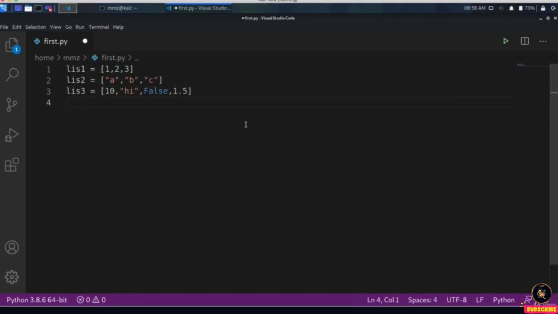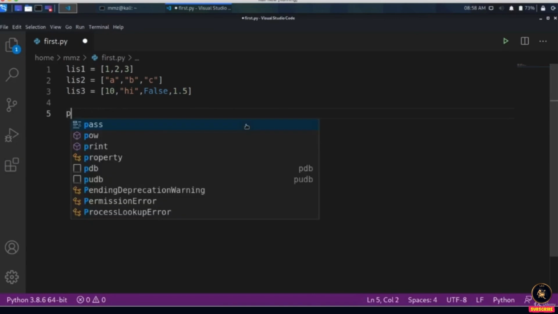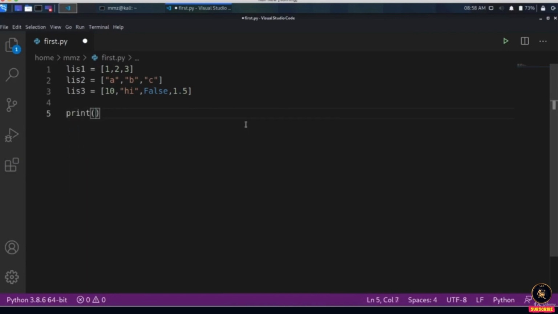All right, now we can print whatever we want. If I want to print from list3, for example, I open the brackets and put the indexes, and indexes start from 0. So this is 0, this is 1, this is 2, this is 3. If I put list3 at 0, this will print 10. If I put 1, this will print high, then 2, 3, and so on. But if I put 4, as you can see, 0, 1, 2, 3, 4 is not here.